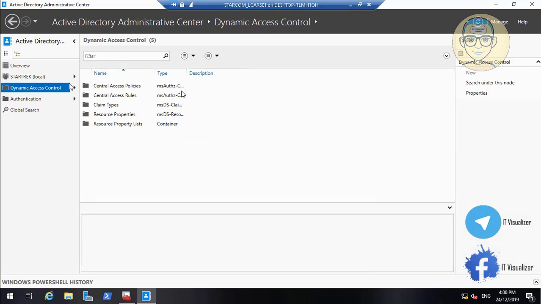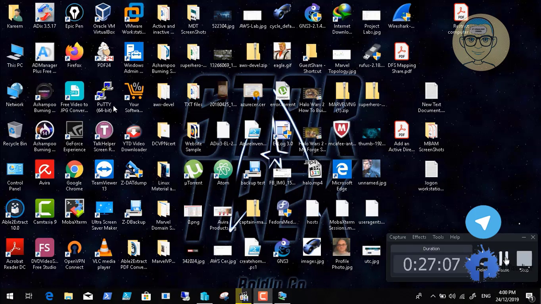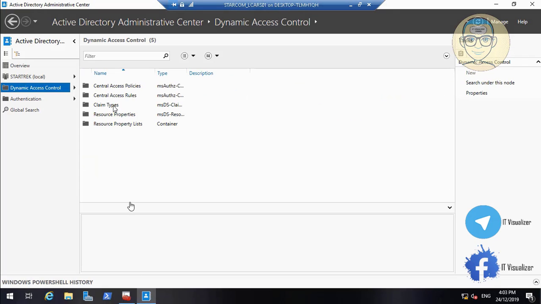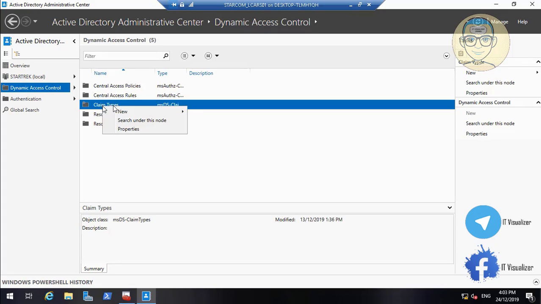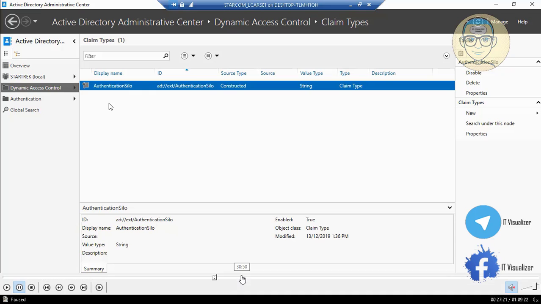So we will click on Dynamic Access Control, and then we go to the claim types. We will see that we have the department. If you go to the claim types and double click on it, okay, and then I think we need to click on another thing. Just a moment.